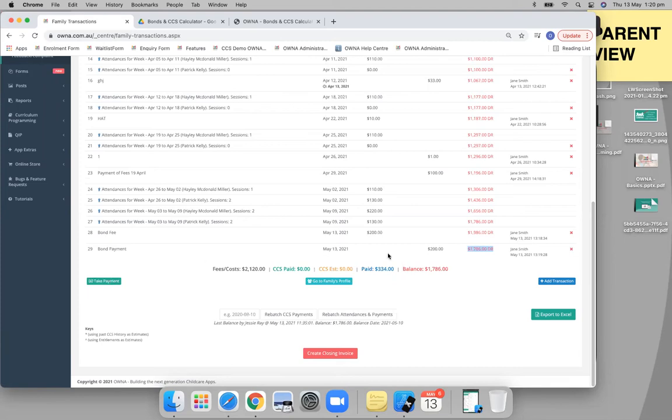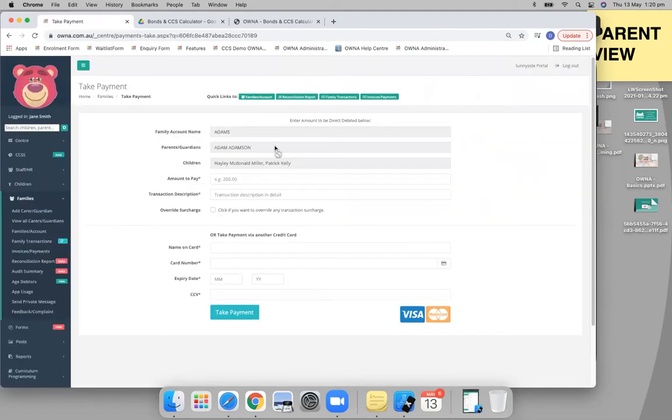So essentially on the right is a blue button, which is add transaction. That's how you add the transaction on the statement. On the left is a green button, which is take payment. And this is how we actually physically charge that parent's account, okay? Now, we need to make sure that the parent has already filled out a DDR form or we already have account details for that family.